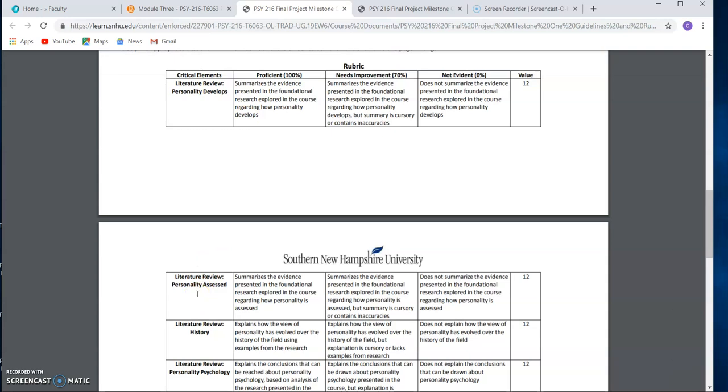The second part of the rubric is about how personality is assessed. Some of the questions for this assignment ask you to talk about the ways they're assessing personality. So if you can talk about some assessment measures or talk about how the researchers measured the variable of A using this method, then you're covering this part of the rubric pretty well.